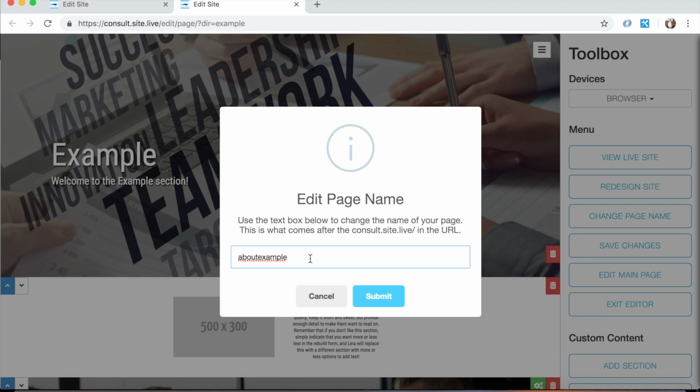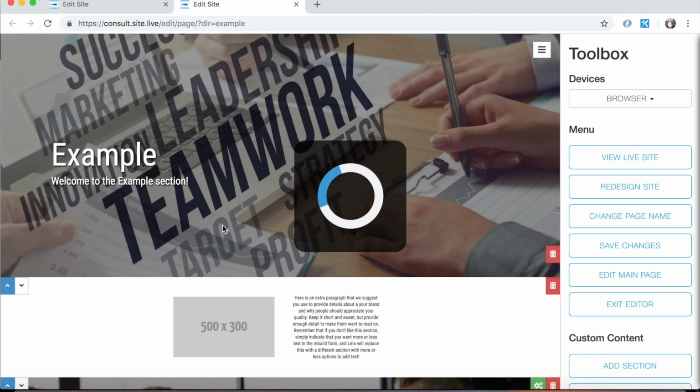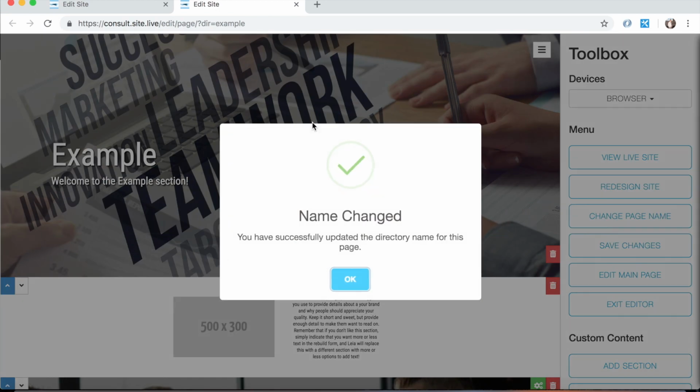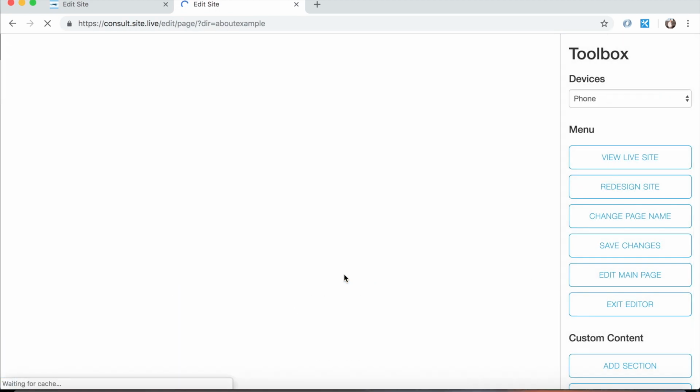Another thing that I forgot to mention is that you can't use special characters or spaces in the name of your page, because that's what goes after the forward slash in your domain name, right? So you'd be consult.site.live/example. You can't add spaces in there. Okay, so we're going to say submit, and what this is going to do is basically change the name of our page to about example.